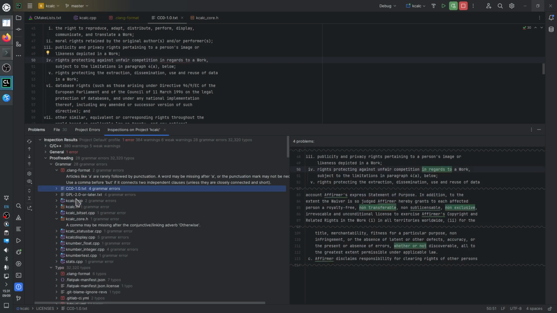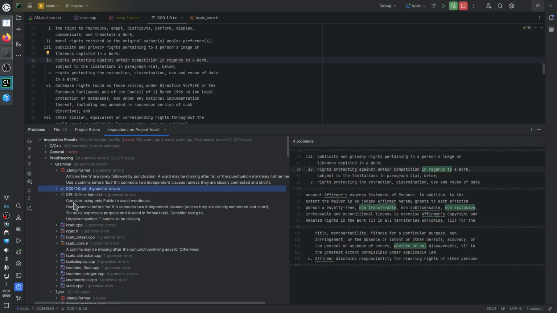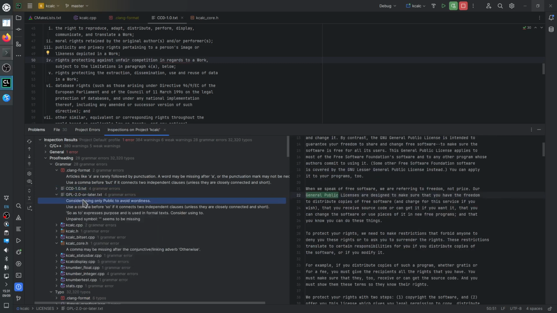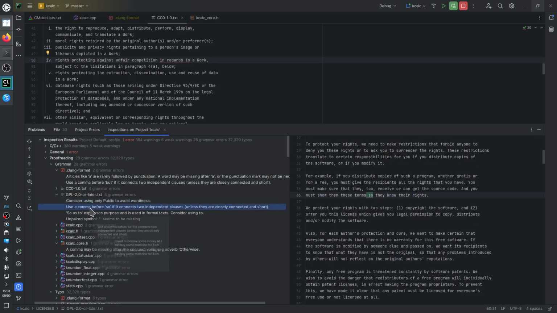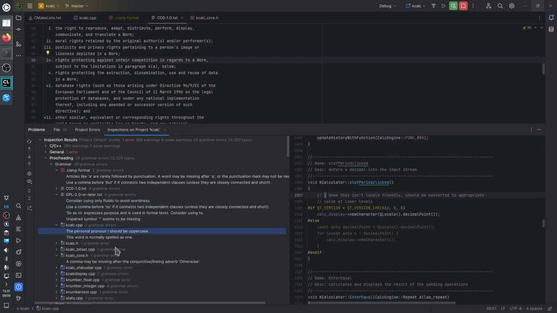So even licenses have issues in them. Okay, what else? I know this isn't locale friendly. Okay, so this totally looks like something that I can fix.